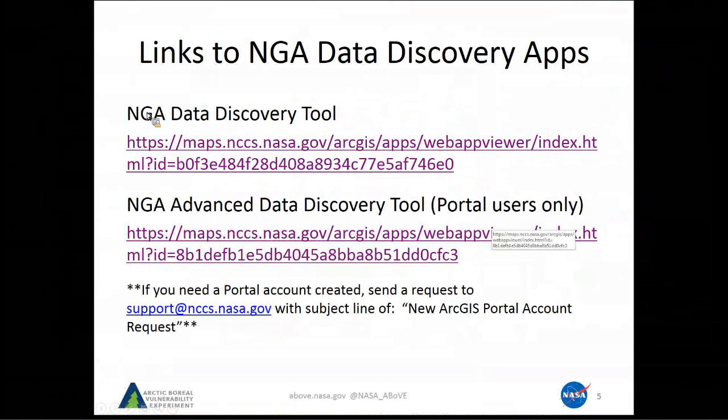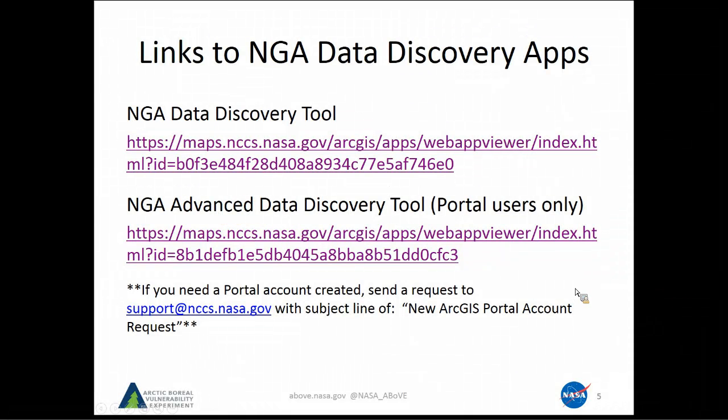So I showed you just the data discovery tool, but there is an advanced data discovery tool. And if you need a portal account created, you can send a ticket to support, and please use the subject line, new ArcGIS portal account request.